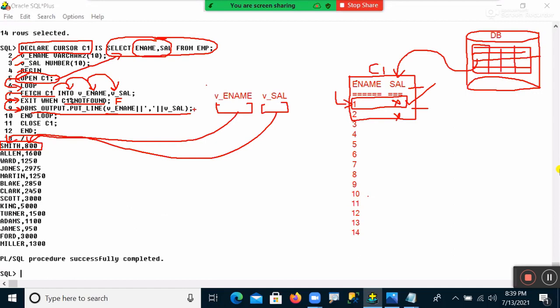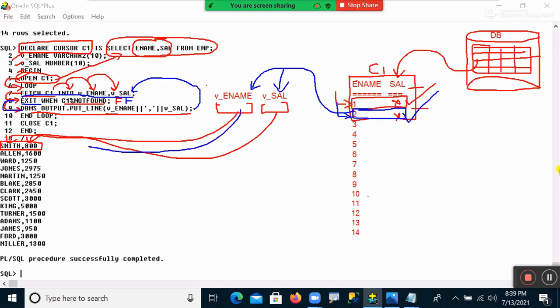After printing is over, next it will go to the fetch statement again. Now see, the next record, the second row, is fetched. As usual, the second row employee name is stored under a variable, and the salary is stored under a variable. Again it comes to the exit statement. The exit condition NOTFOUND is false because your data is found, so it doesn't exit, it goes on to print. Then the second row is printed.